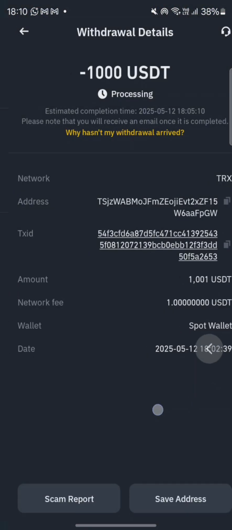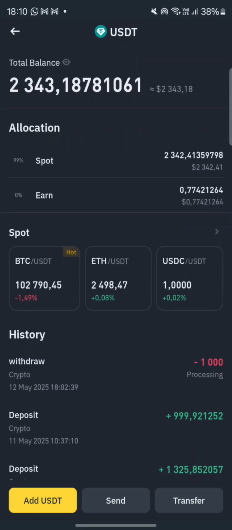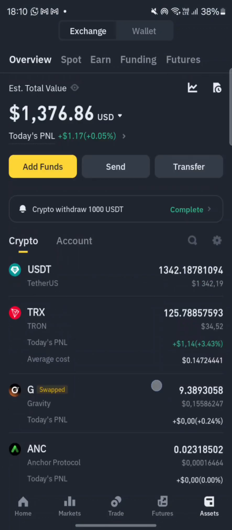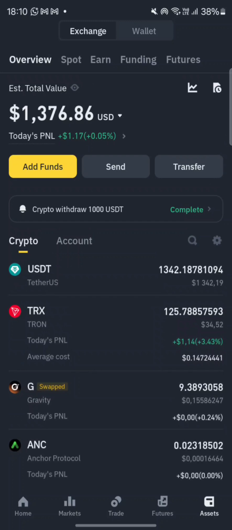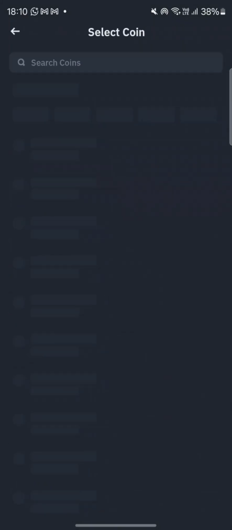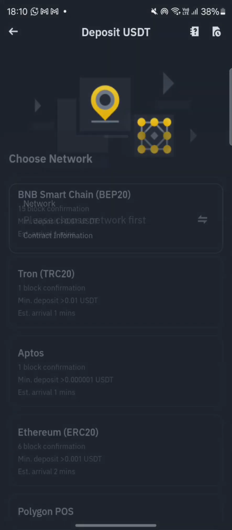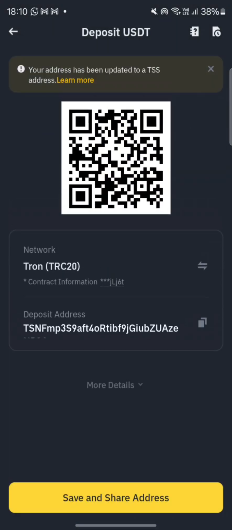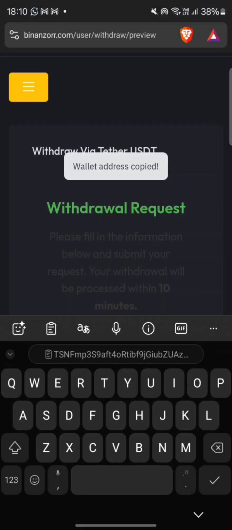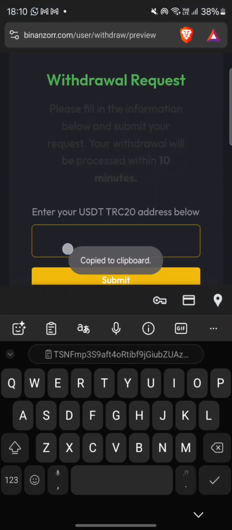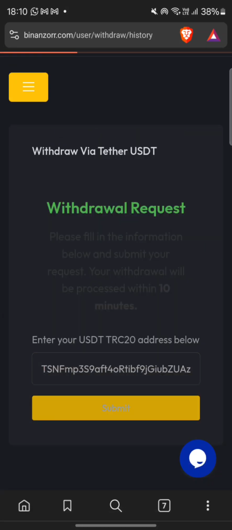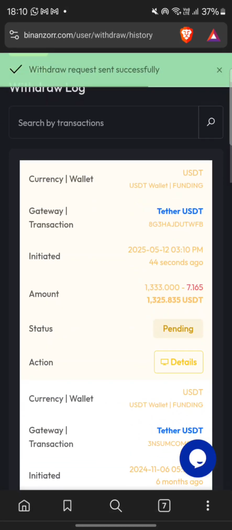So on your Binance now, you see I have a balance of 1,376. Now we click on add funds. Okay, on-chain deposit, and then USDT, Tron USDT, copy your address like I did, and then go back to your binanzorr.com and paste the address here, then click submit. All right, very easy. Now it's pending.